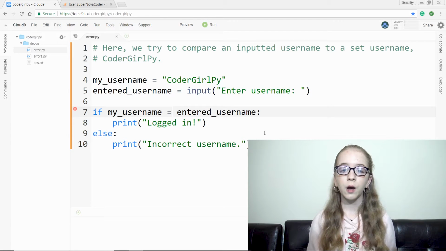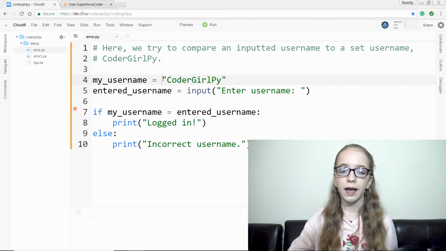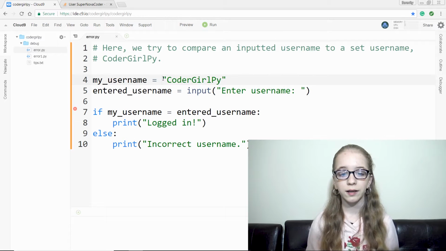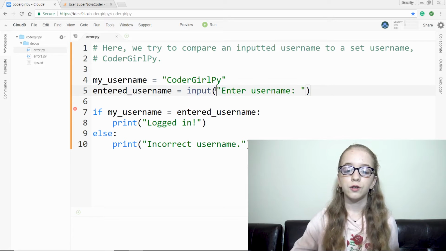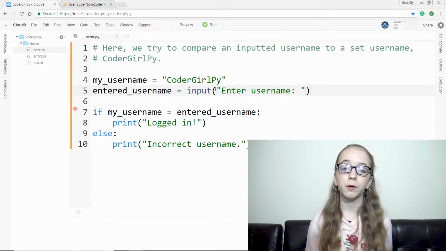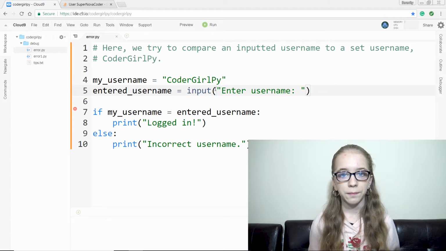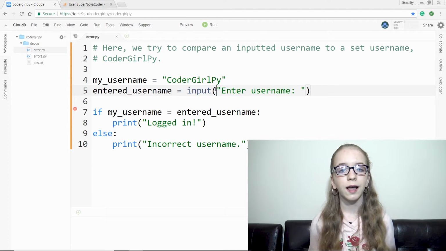So in error.py, we try to compare an inputted username to a set username, Codergirl.py. You can see that I declare a variable called myUsername and assign it to the string Codergirl.py. Then I create a variable called enterUsername and I assign it to the input function where the prompt is enterUsername. Finally, I use an if statement to compare the variable myUsername to the entered username. If myUsername is equal to the entered username, I print out logged in. Else, I print out incorrect username.